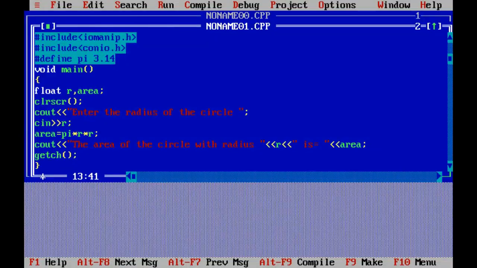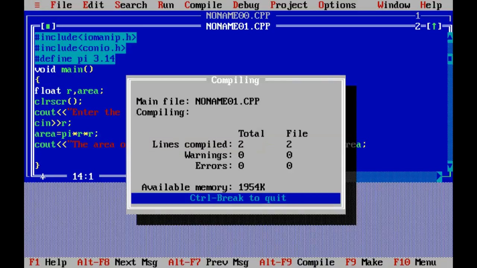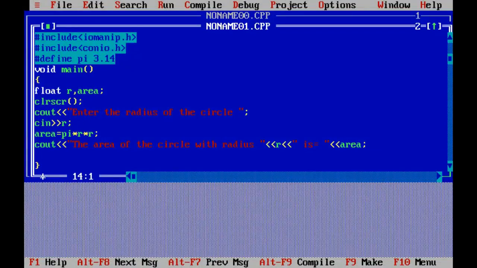Now what happens if you don't add getch in your program? If you don't add getch, then while you compile, the compile button is Ctrl and F9. You need to press Ctrl F9 together. Now I'm going to execute. It displays the same, but if I type 3 and press enter, you can see that there is no display of any result. But if I add getch and execute the program, then you can see the result as 28.26.